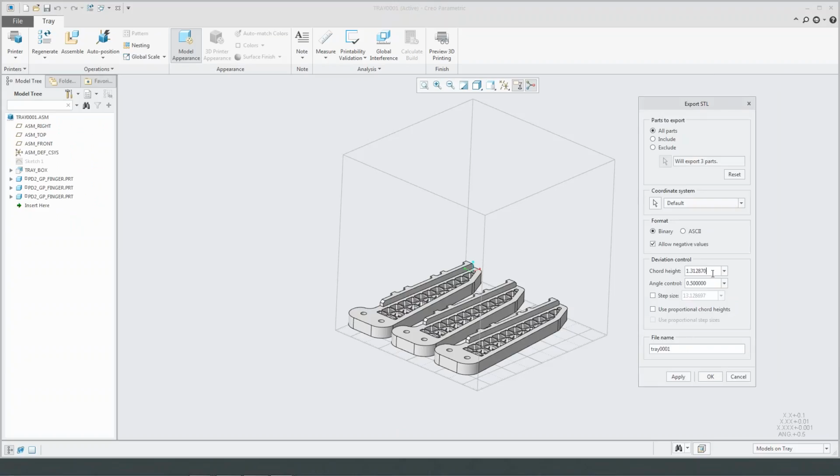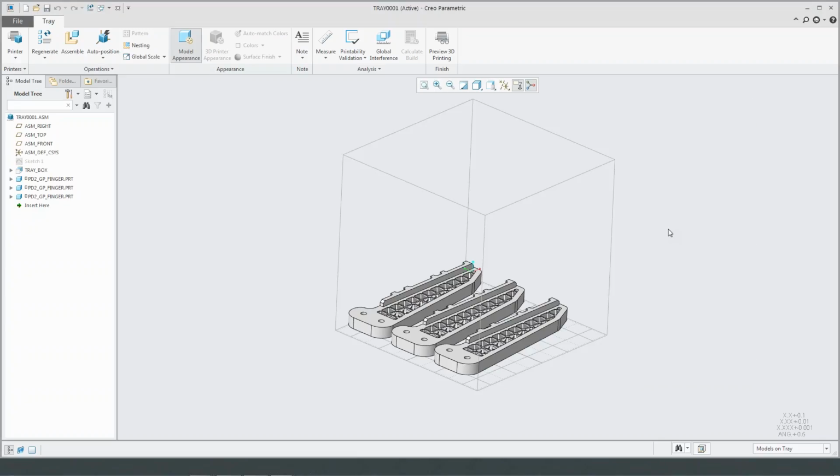So here's where I can insert my chord height and my angle controls, which are two important things you need for 3D printing. So just because you don't have a supported printer doesn't mean you can't take advantage of this within Creo. So that is 3D printing integration in Creo 4, as well as our new lattice extension.